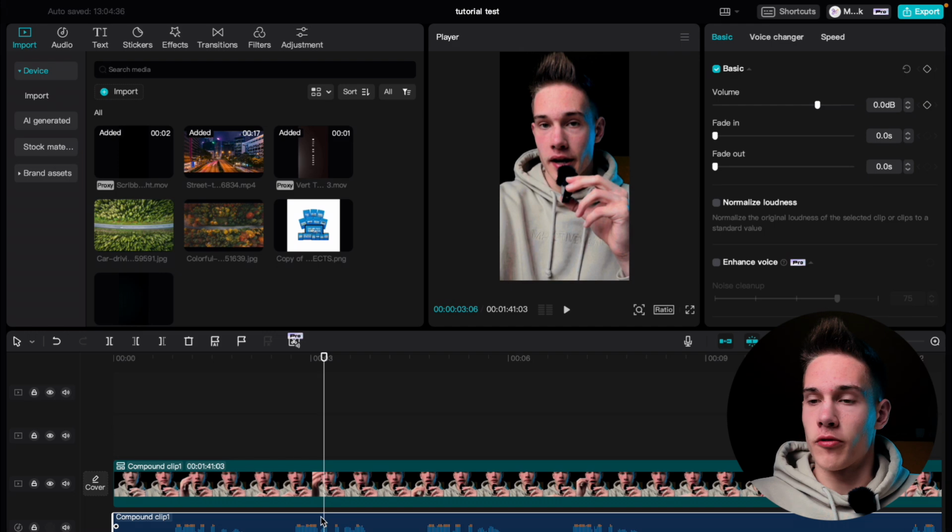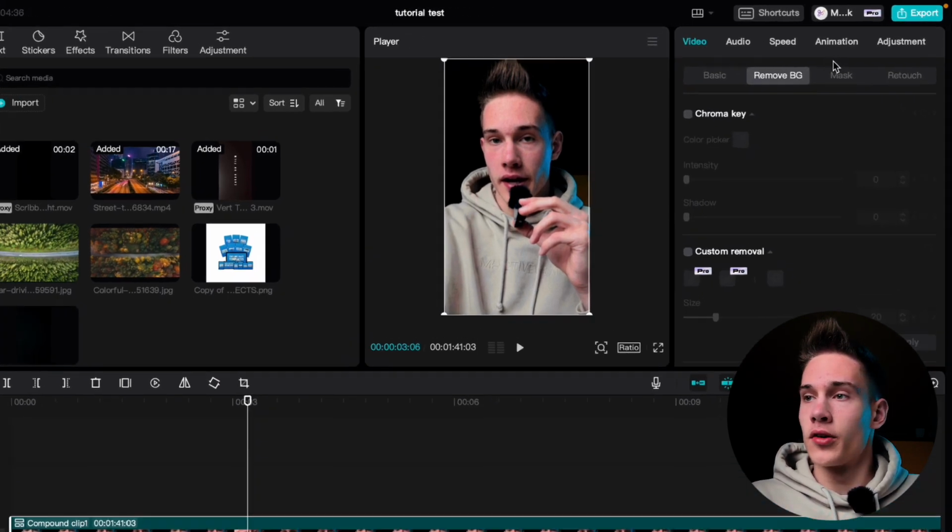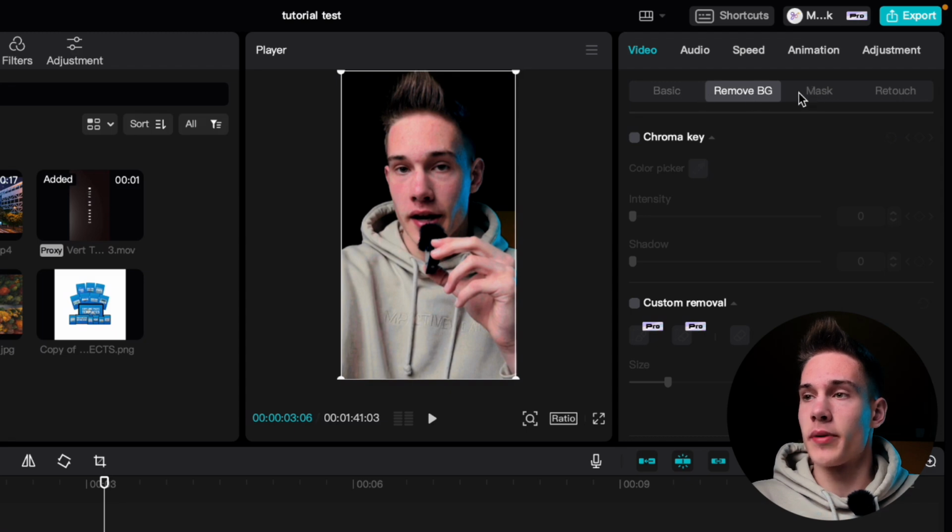In this video I'm gonna show you how to add masks. Let's get started. If you are trying to add some sort of mask, firstly, click on the clip that you are trying to add some mask, click on the mask tool, it's right next to remove background tool.